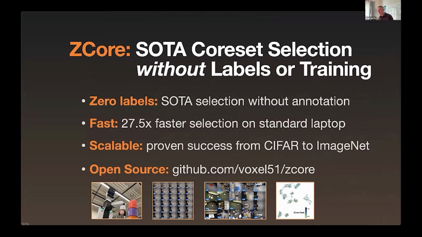It's also scalable. We have proven success from robot collected data, the CIFAR-10 or 100, to ImageNet, to these smaller data sets with EuroSAT, and it's completely open source. So you can use this today on your data. You don't need any labels. You don't need to train on the data. You can use ZCore out of the box.